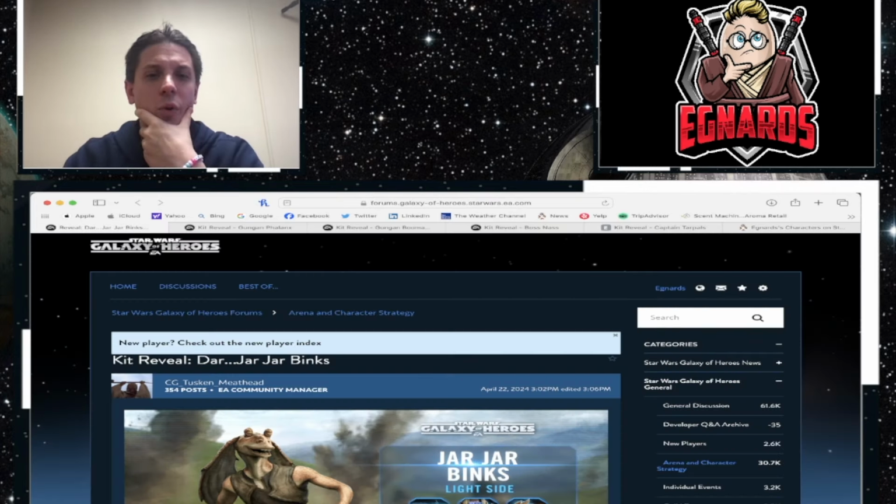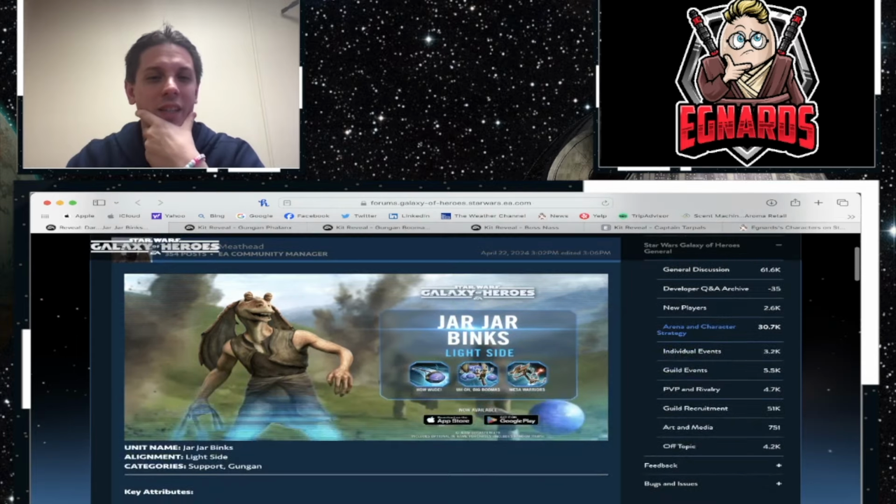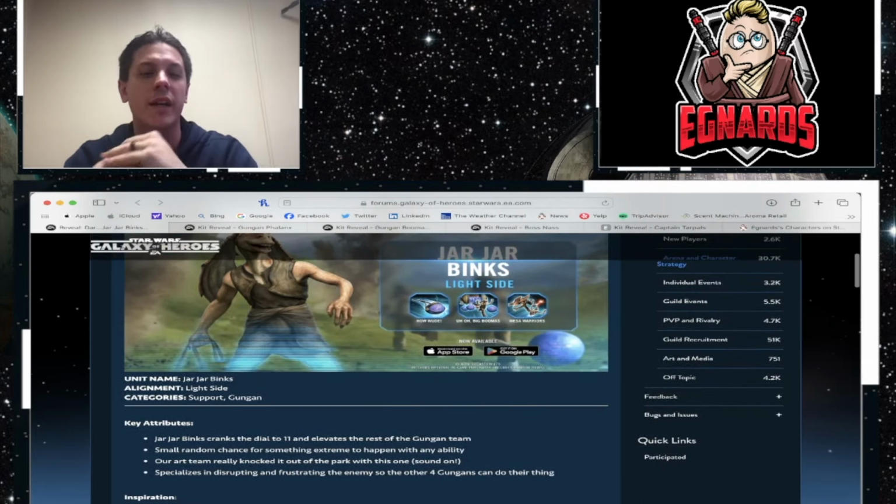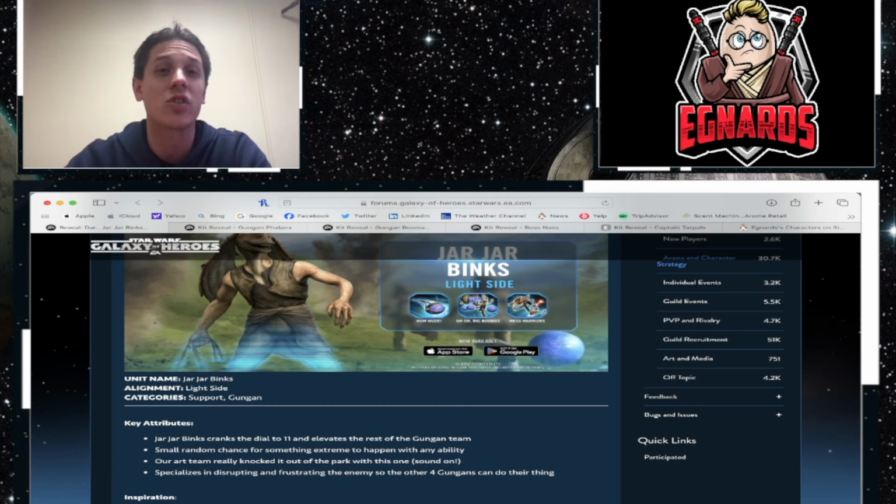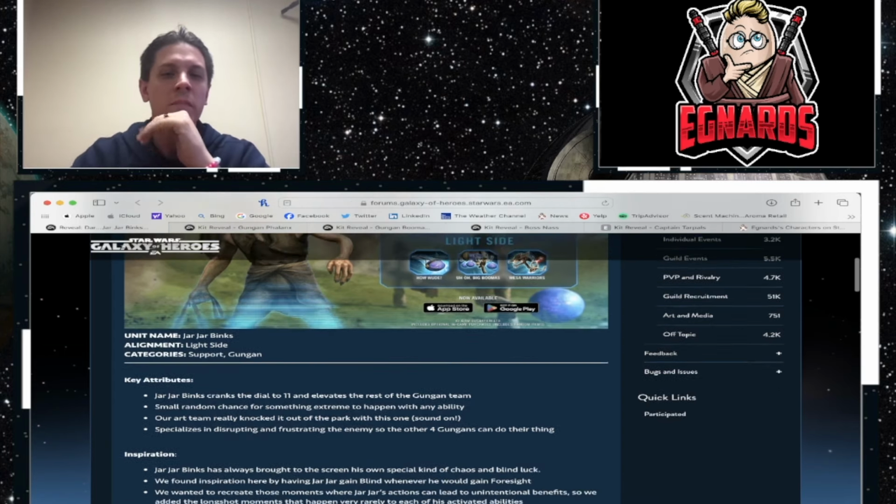Kit reveal for Darth Jar Jar Binks. Light side support Gungan. Now the interesting thing here is that I actually did expect him to get the Galactic Republic tag and have some kind of weird synergy with Padme or Queen Amidala in a 3v3 team, or in an off-meta type of team, or one of those little nods, but I guess it makes sense that we're just going to be Gungans.